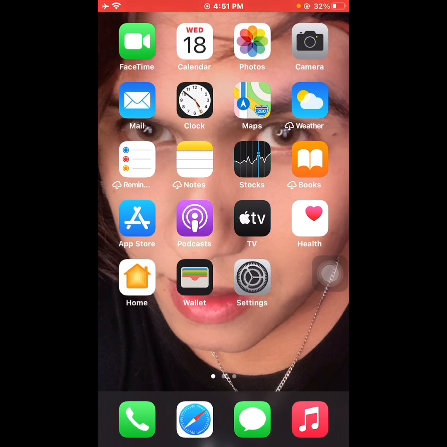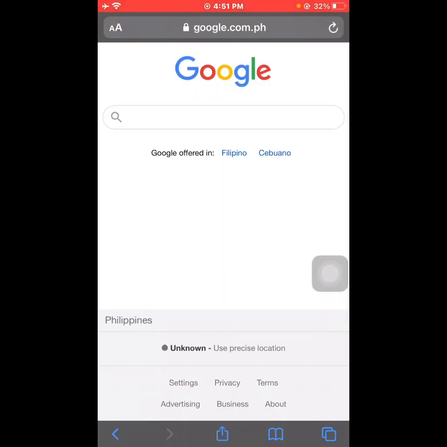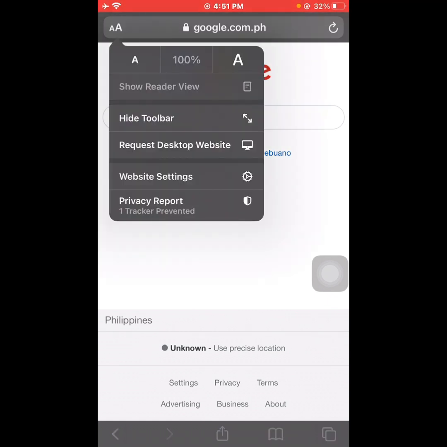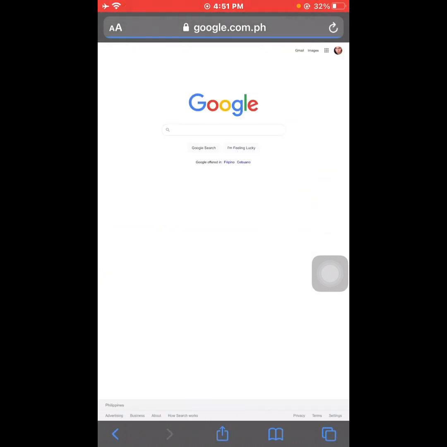So go to, for example, Safari. This one right now is on mobile version, and if you want desktop version, in the upper left side of the screen you can hit the two A's, right? And then you'll see Request Desktop Website, so tap on it. So there you go, you're on a desktop version right now.